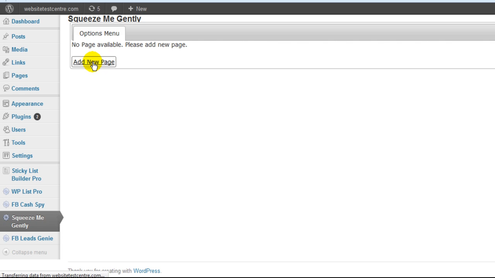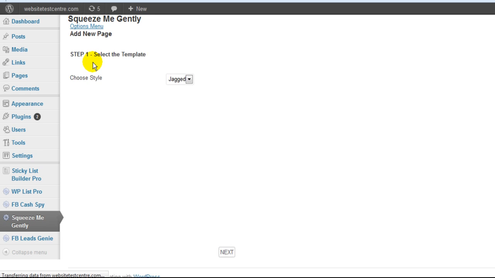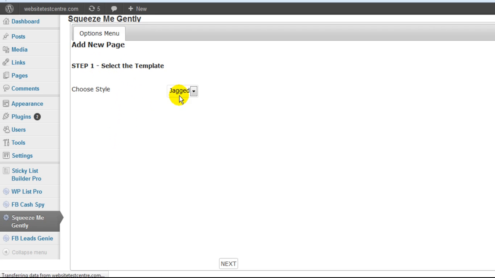So I'm going to click on Add New Page, and the first thing that I'll need to do is to select a template. And we've got 3 different templates in the software. We've got the jagged template, the round template, and the square template, and I'm going to select the square template for this demo, and I'll click Next.